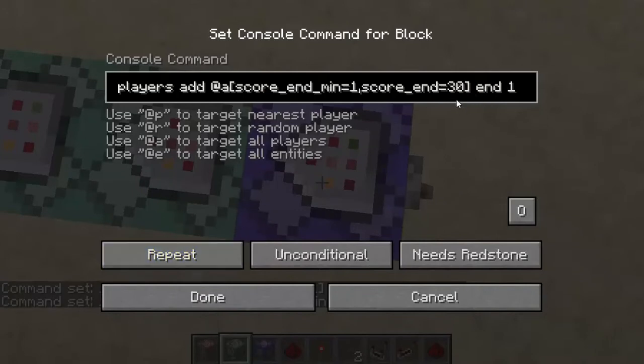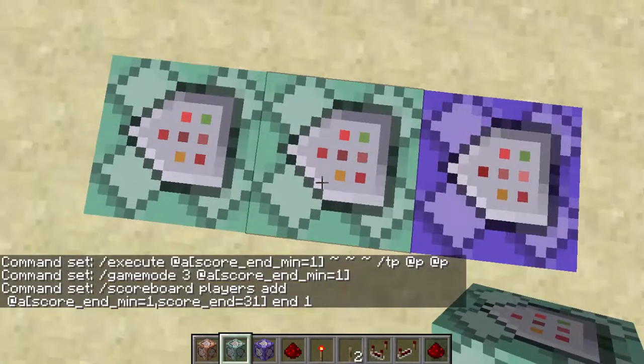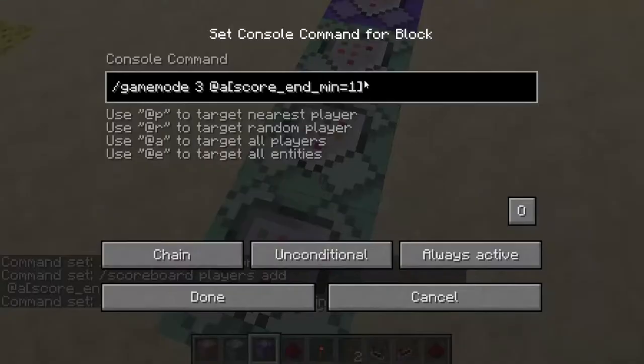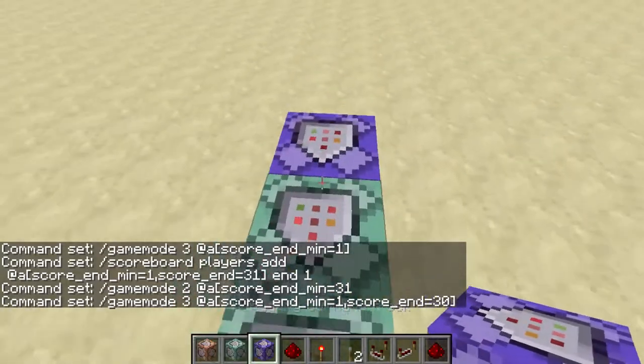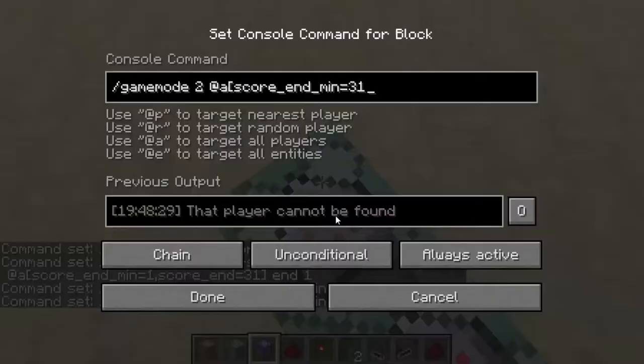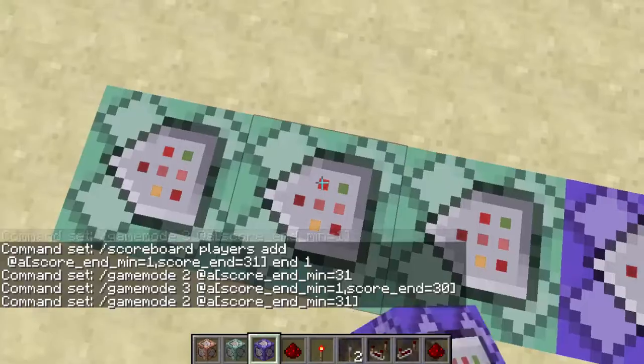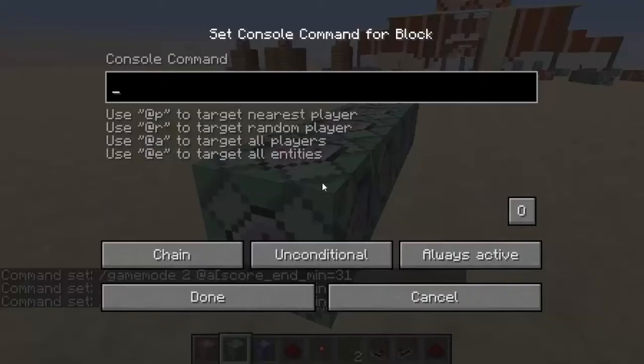Then if you want to add the game mode 3, just add one more number to the end of this, like so. Then over here, do /gamemode 2 at @a with score_end_min=31. And then you're going to have to change this one to score_end=30, like so. That way it will at least turn them into game mode 2 once the teleportation is up. Then the last command block you need is this one over here, the second to last, /tp at @a with score_end_min=1.